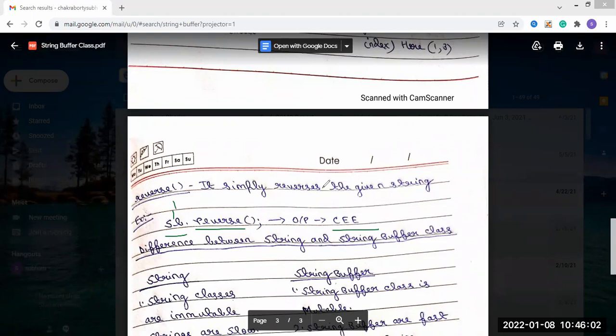So these are the four main differences between the String and StringBuffer class. So this is all about our StringBuffer class. Okay, is it clear to everyone? Yes, sir. Okay.